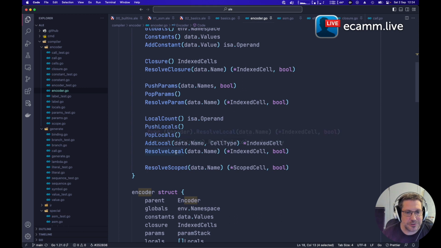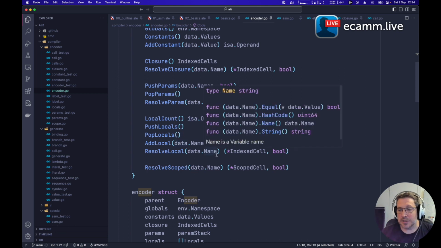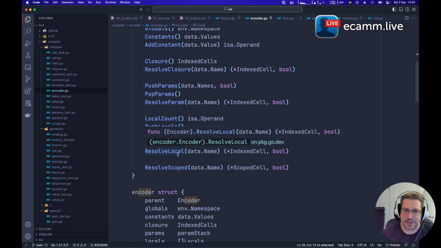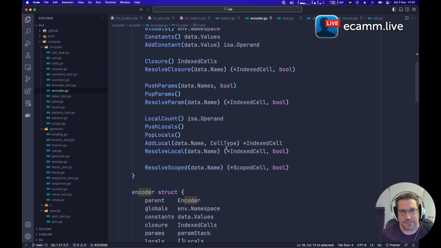Add local allows you to add a local reference. Now, the interesting thing here is that for bindings, you will definitely need a name, but ultimately, as far as the compiler is concerned, the name is completely forgotten after everything has been compiled. And then you have resolve local, which says you give it a name during the encoding phase, and you get the cell back where you know you can retrieve that local in the future.